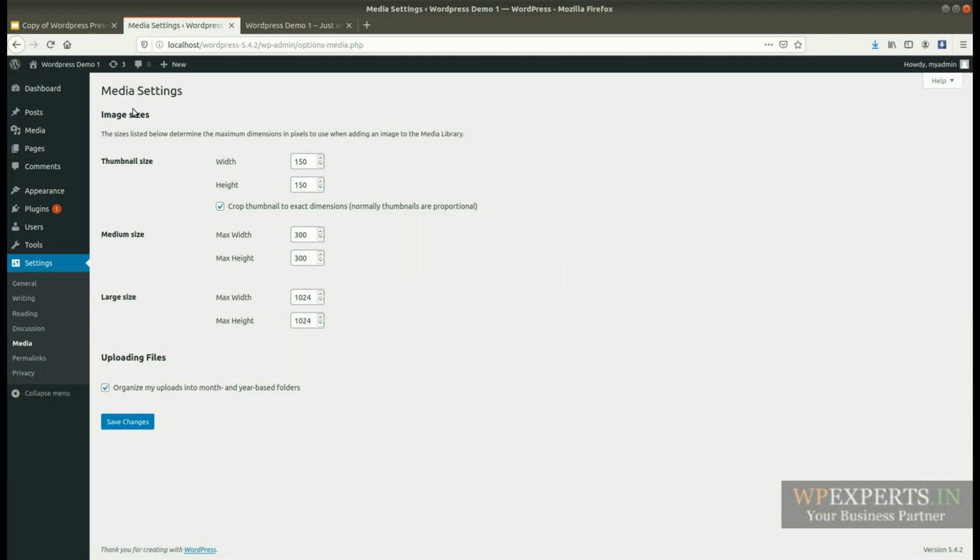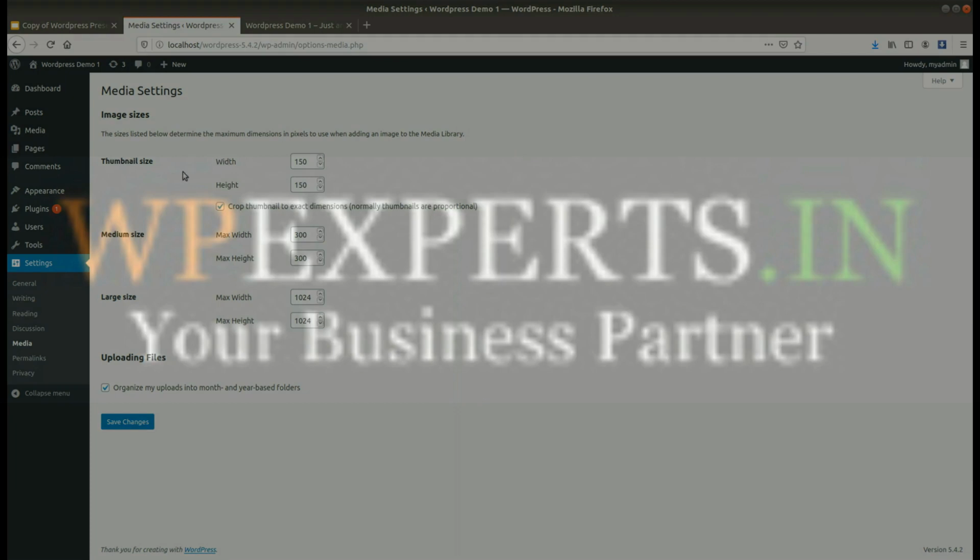Media settings are also an important feature in WordPress admin. Here, if you want to give a particular size for any image or media file, in that case you can define the settings here. Like WordPress by default defines the thumbnail size as 150 by 150, medium size 300 by 300, and large size 1024 by 1024.